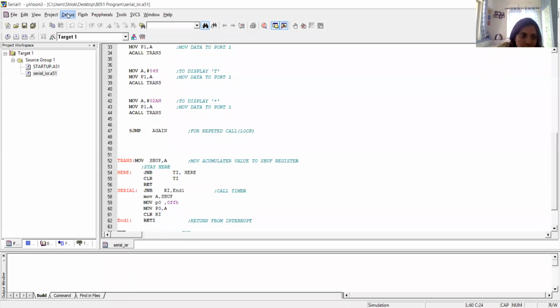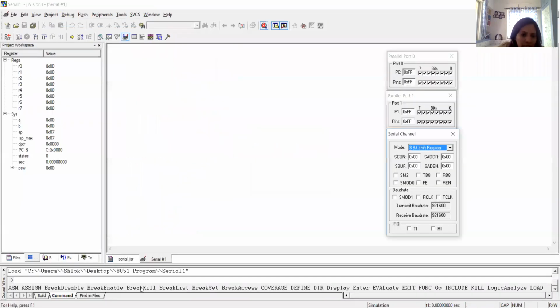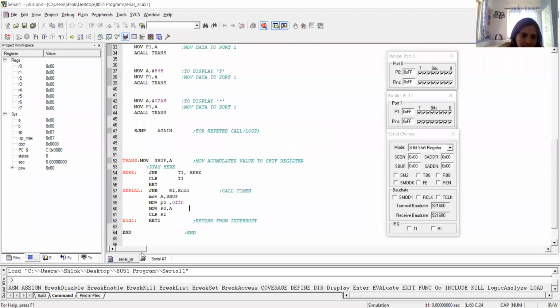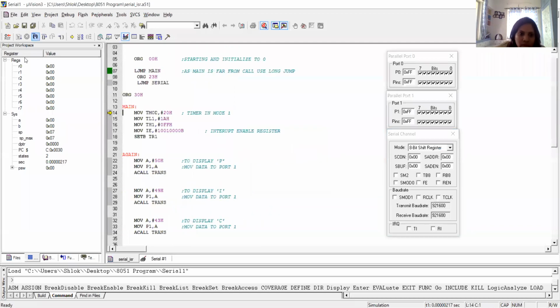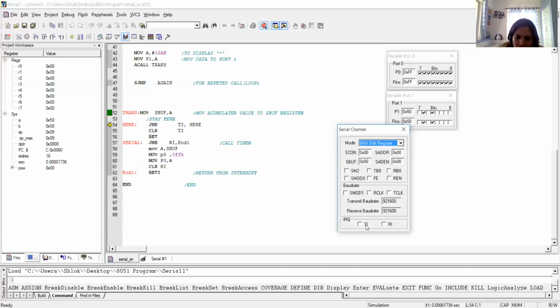Okay, I will show you the execution. So here if I start, right now this is your code. Instead of showing the whole execution, just check the statement, jump if not bit TI comma here. If you are able to see the TI bit, right now the value of the TI bit is equal to 0. So that means it is not set to 1. I said yes, again I'm executing that.